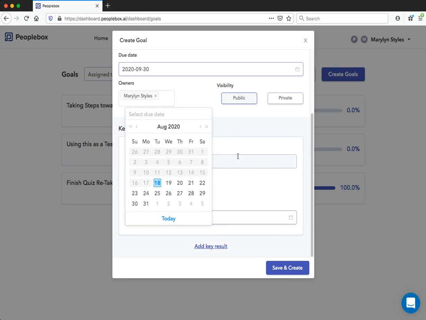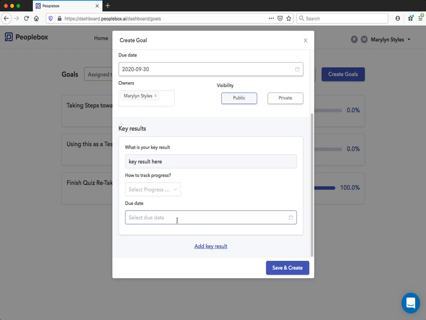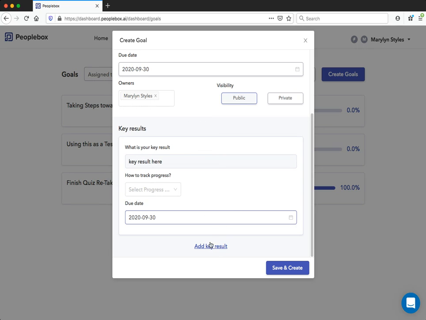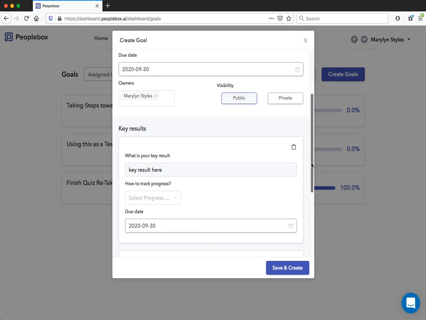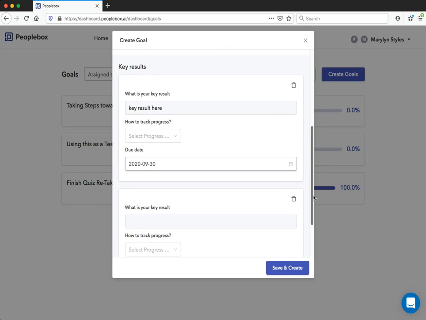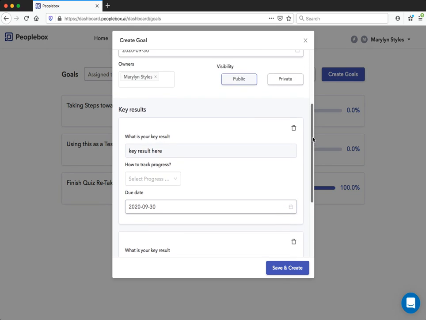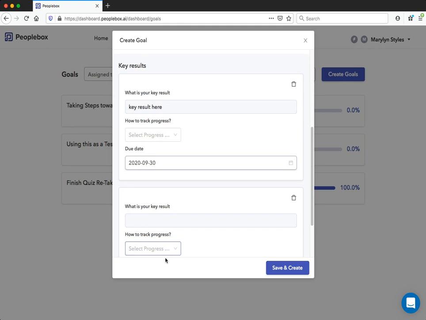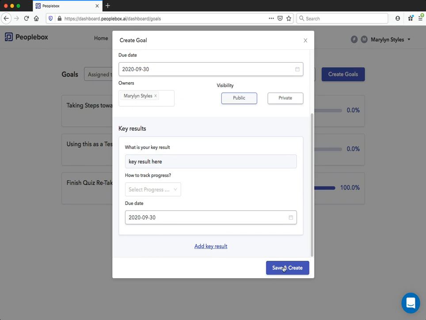And then I would select the due date. Again, if it's just this one goal, one key result, then I'm just going to select the same date. If I want additional key results, like maybe there are various steps throughout that goal that I want to achieve, I can have different key results, and for each of those, maybe give myself a deadline of smaller dates before this big deadline up here. So I can put a different deadline here. I can select another key result, another deadline, and so on. So you can do as many of those key results as you would like.